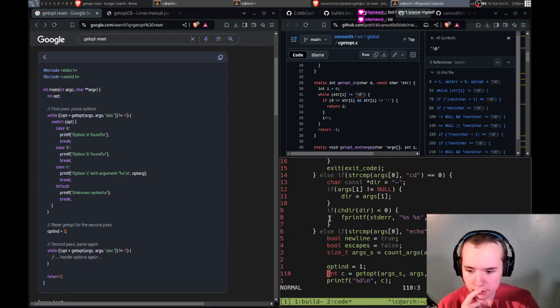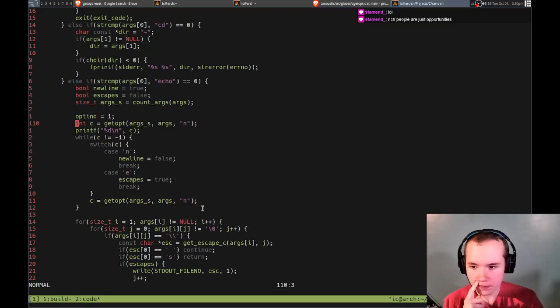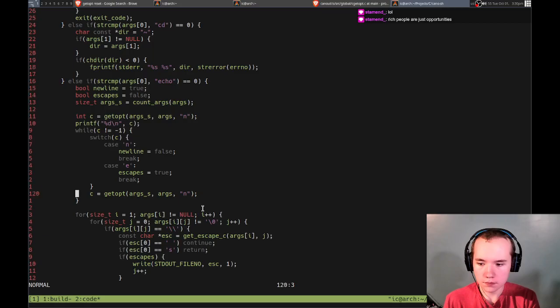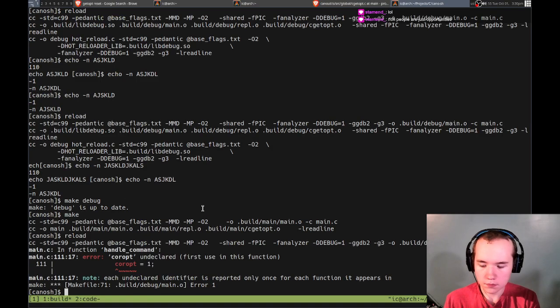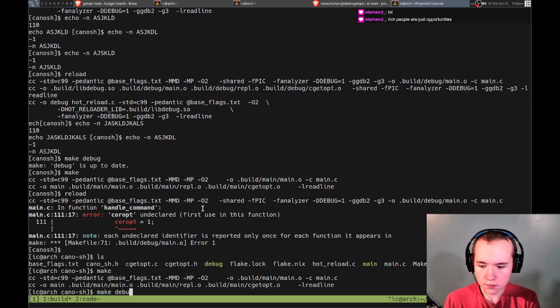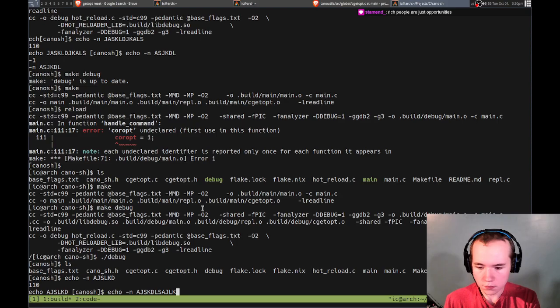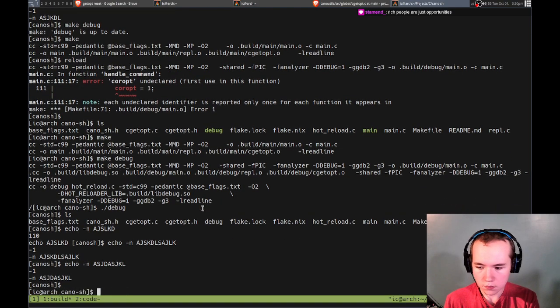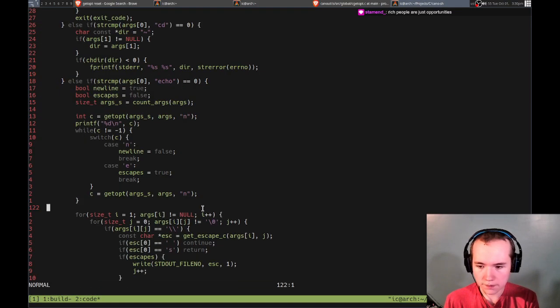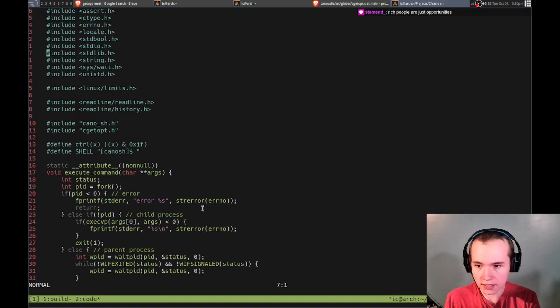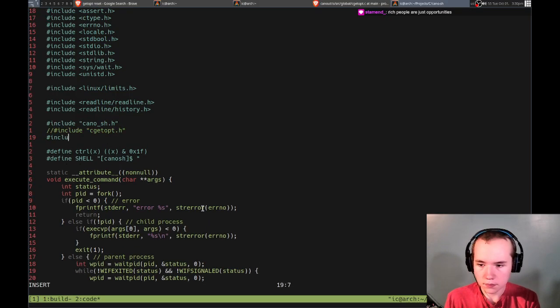Optind equals 0. But that doesn't work. Okay. What if I do that on the regular getopt?